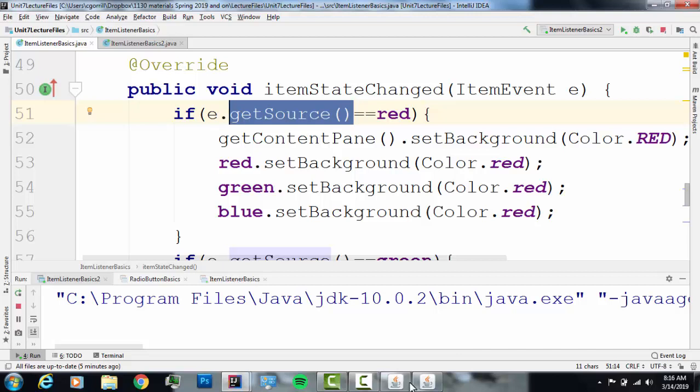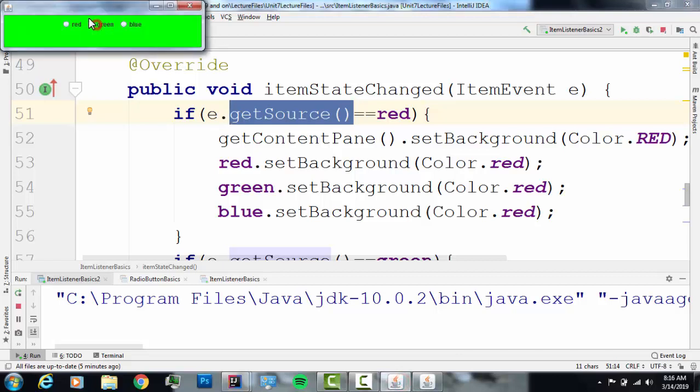So if I interact with the green button, green is then going to fire off an item event. That item event will come into this method and be stored in E. Then we can check where it came from through getSource. GetSource, in that case, would return the green button.